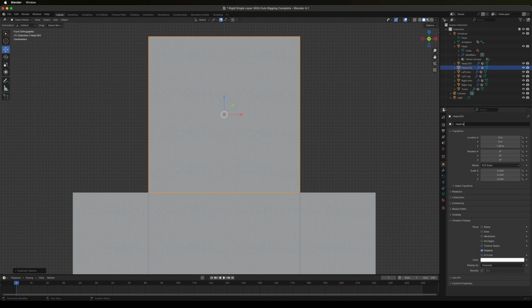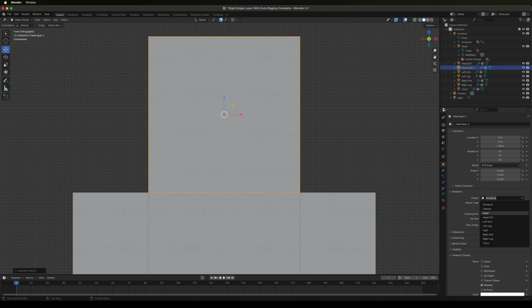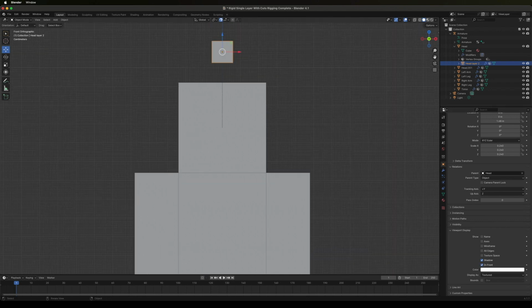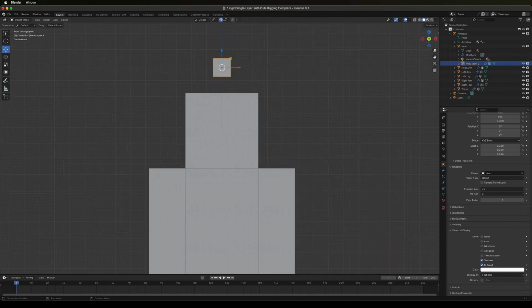We might notice while doing so that the head originally had a relation set to armature. Remembering that once we change the relation from the origin to the first layer head, the scale becomes relative to that layer, and so our second layer appears very small.